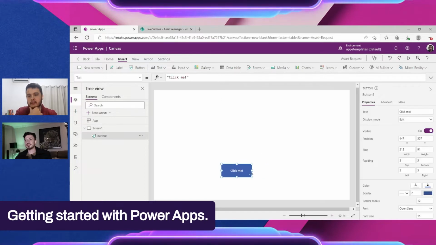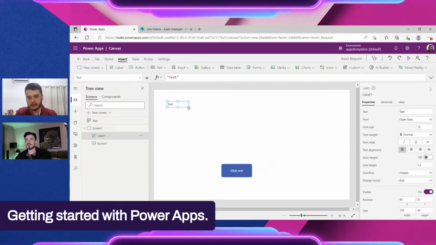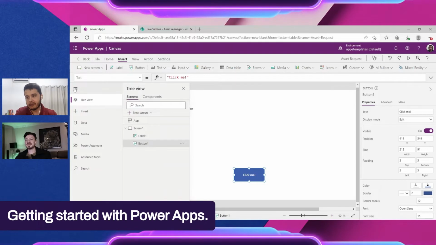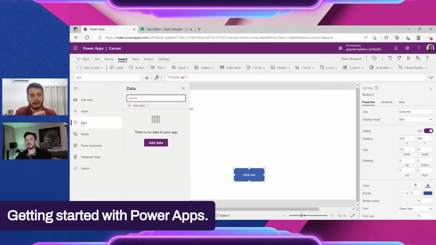Right. So we can add as many inputs and things as we want here, such as text and so on. But as Leo mentioned, we need to also add data. We are building an app to interact with data. So it doesn't make much sense to have an app that does nothing. So here on the left, we can see this data pane where you can add data. We have the others we can cover too, but let's go to this data.